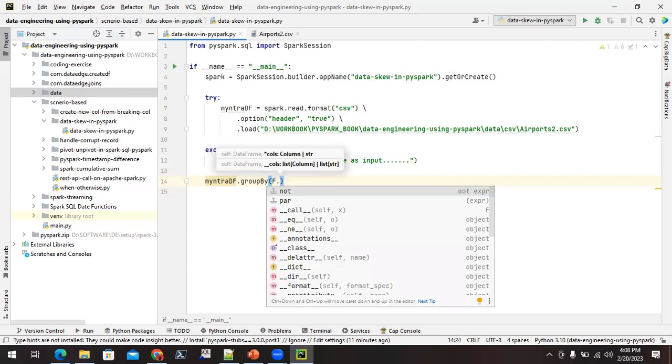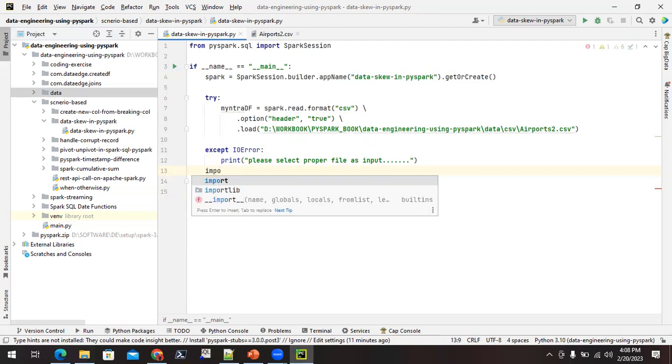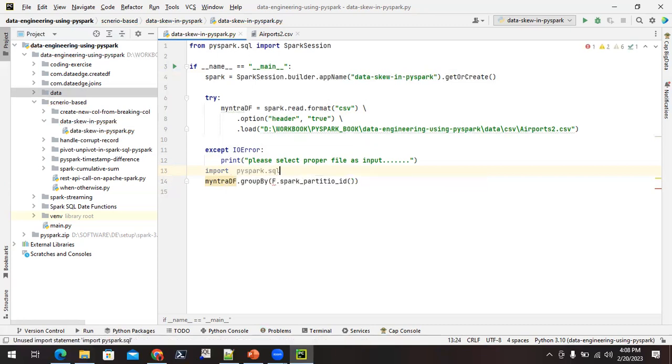Now you can see here we are not able to get any shortcut method. So let me write the first Spark partition ID. Okay, and this is the method. And now we need to provide the references for this F. Okay, so for this F, from where we are getting this one, let me import that. Import pyspark.sql.functions as capital F. I am importing. So now I have this function.